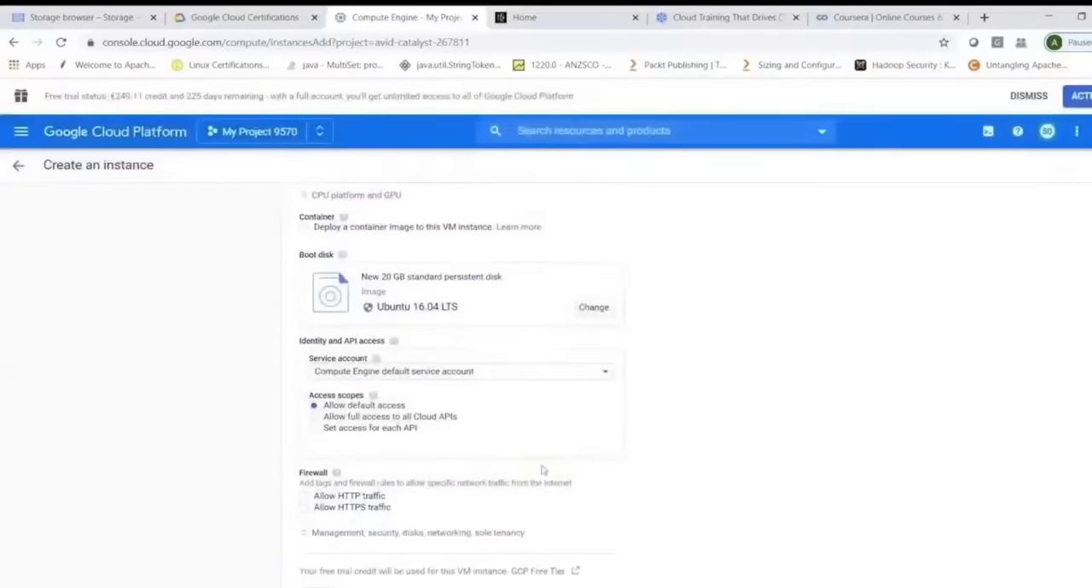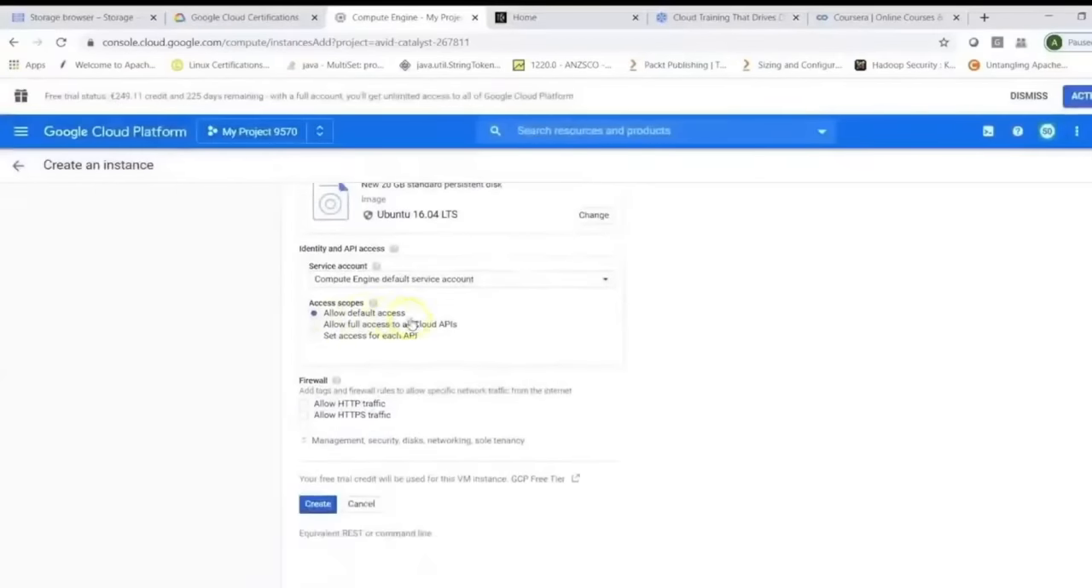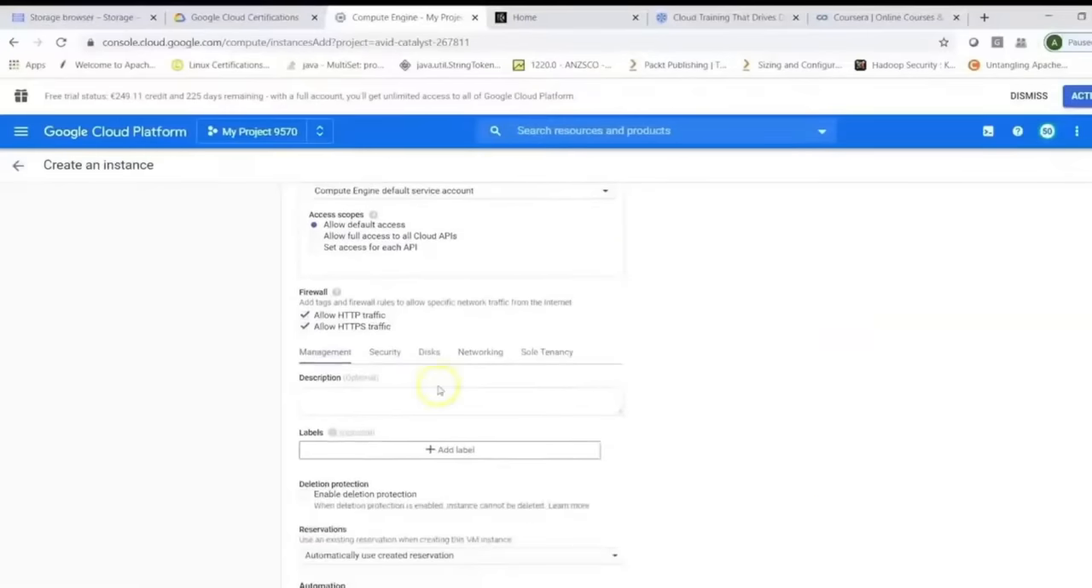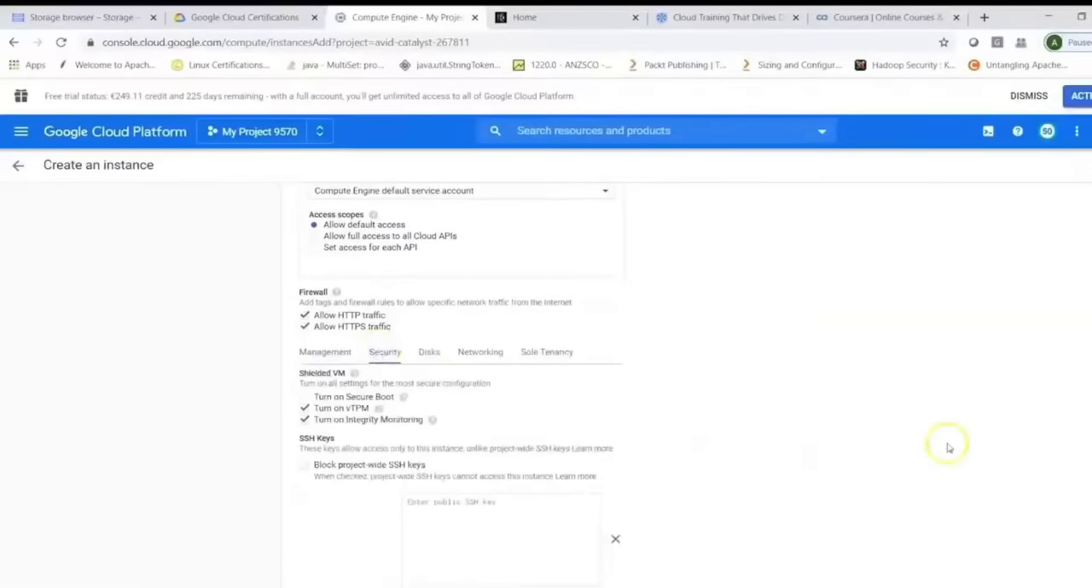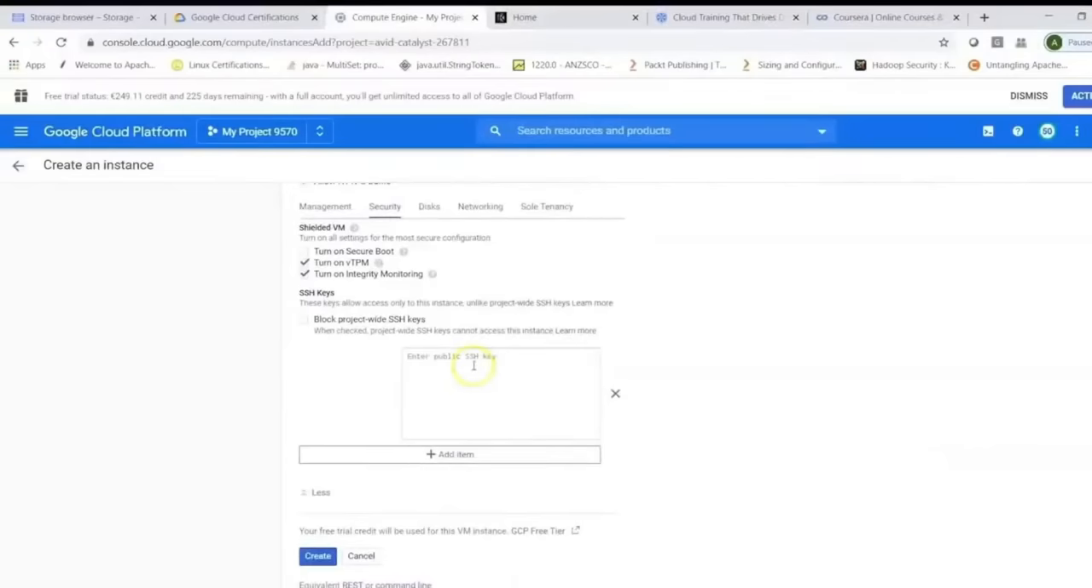Let's click on select. Here I will say allow default access. I would say allow HTTP and HTTPS, so that if I have website content hosted on this machine, I can access it over HTTP. Now, here you have management options for your instance. You have a security option, which basically allows you to provide a public key if you are interested in using an external SSH client to connect.